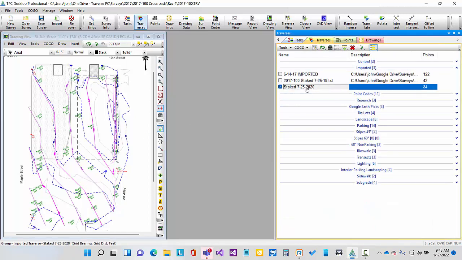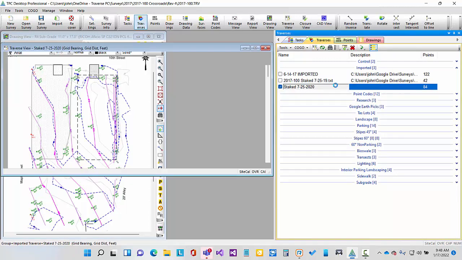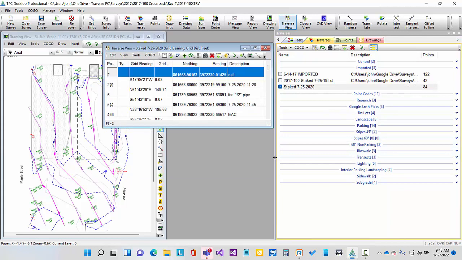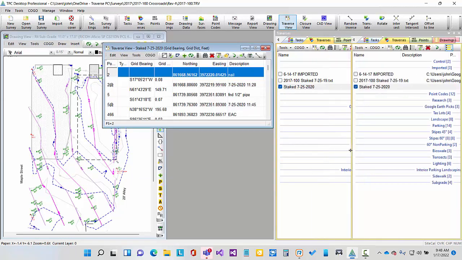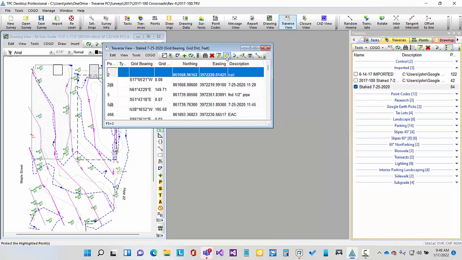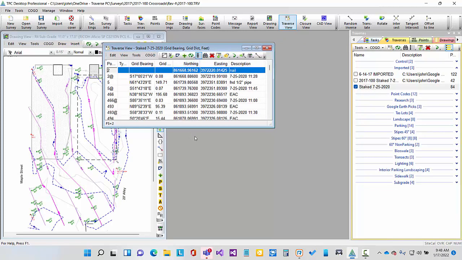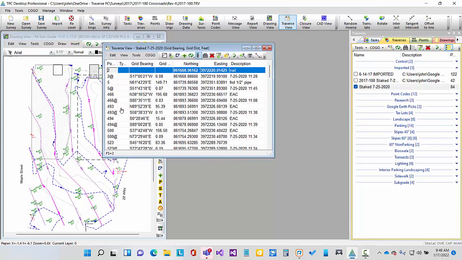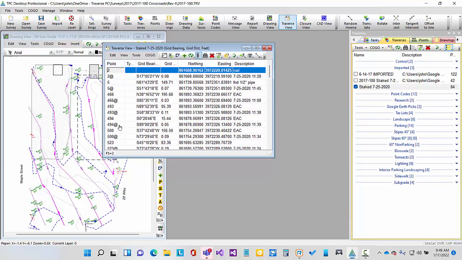So here I've got a traverse that was staked, 84 points in there, and on the data collector that we were using, staked points were designated with an @ symbol. I want to change this to single line so you can kind of see this. So 493 was the design point, stake point was 493 @, and if I staked it multiple times, it was @:1, @:2, and that's just how that data collector recorded those.